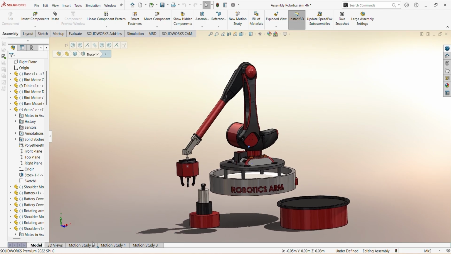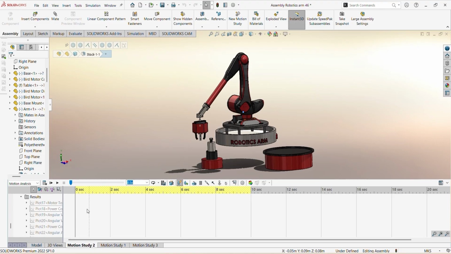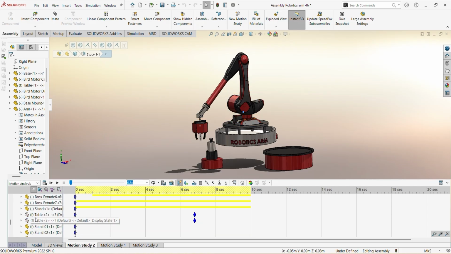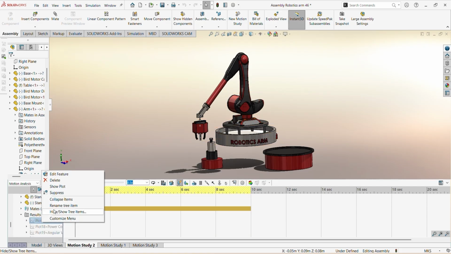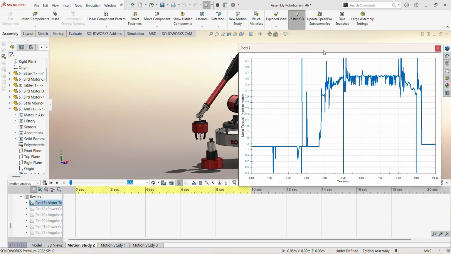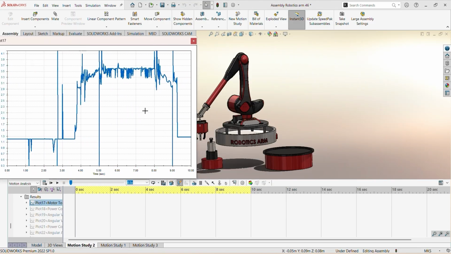How I will conduct this motion analysis is, first, I will go through the process of how I have set up the motion analysis, how I have set up all these keys and all these things. And then I will let you know how I have plotted the graph between torque and time, and then we will validate these values which we have obtained from SolidWorks against hand calculations.